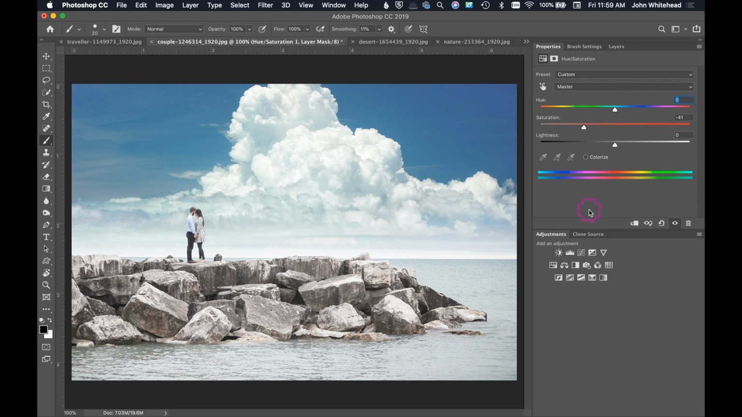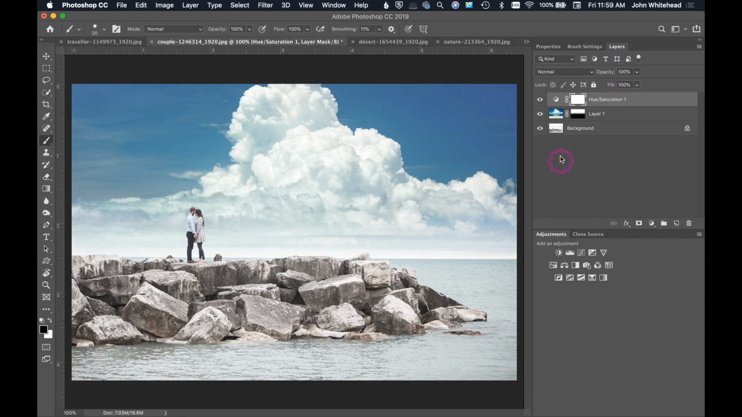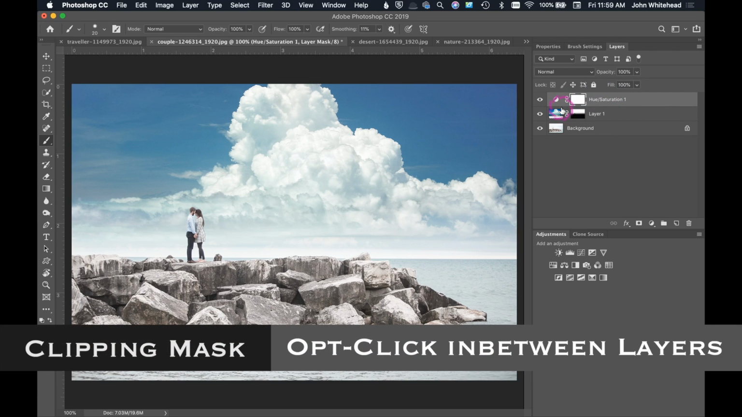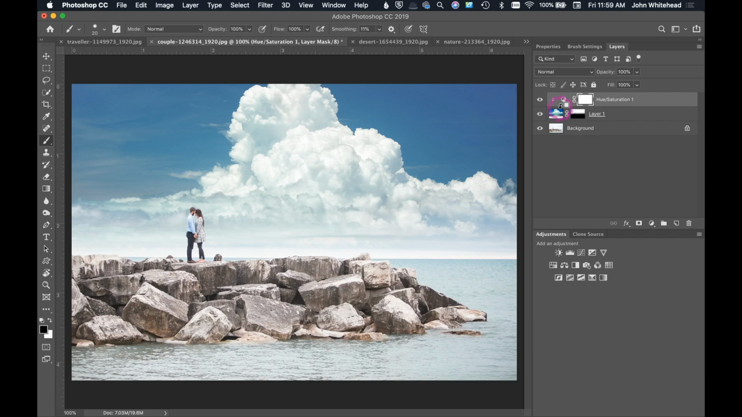Now, the issue with what I just did is I made this adjustment, and it's sucking the color out of this image and this image. So what we're going to do is create a clipping mask. I'm going to go in between this layer and this layer, and you can see I get that arrow pointing down with the box. I'm holding the Alt Option key when I go in between the layers, and then I'm going to click. And then this means I'm clipping to that. So that means that this adjustment is only being applied here, not to here.